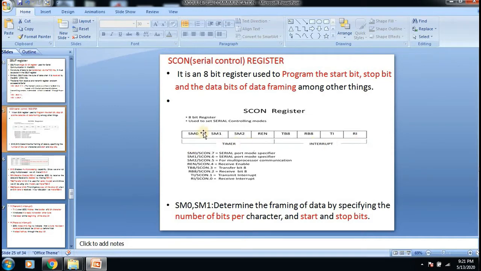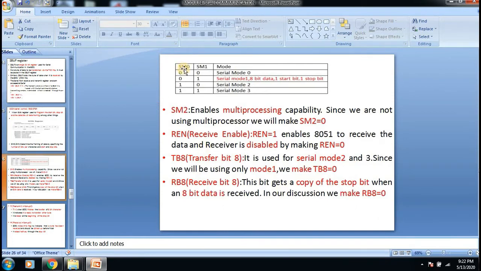The last two, TI and RI, are interrupt flags, and the first four relate to serial mode and control. Here SM0 and SM1 specify which mode of transmission is taking place: serial mode 0, serial mode 1, serial mode 2 or serial mode 3. The serial mode tells how many bits per character, how many start bits and how many stop bits there are.